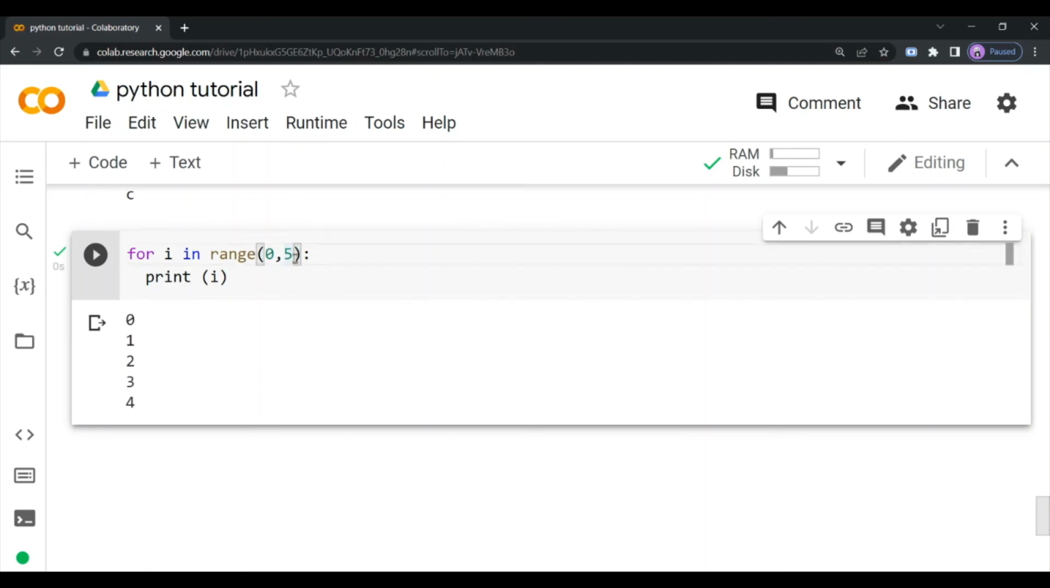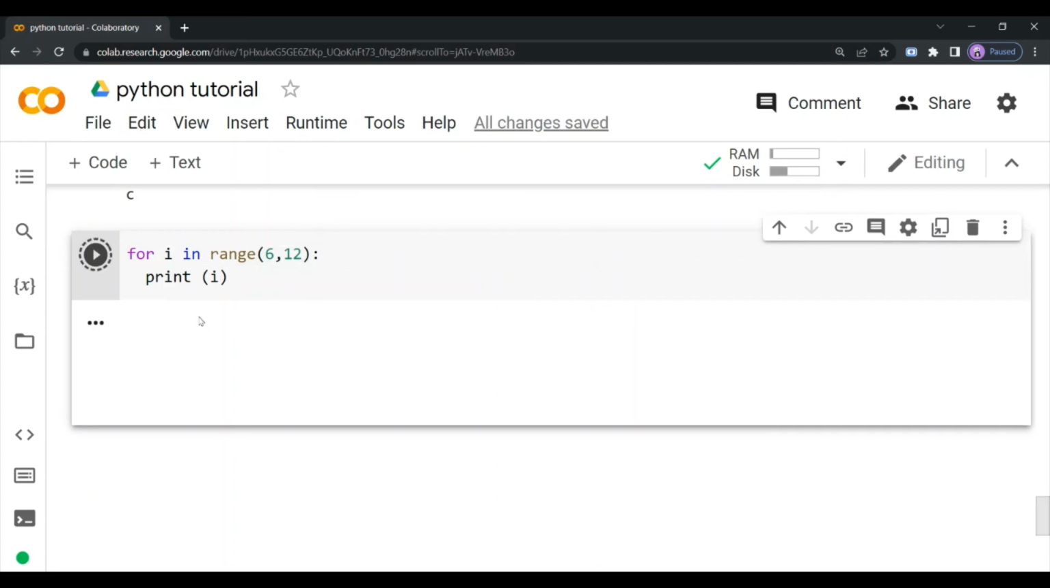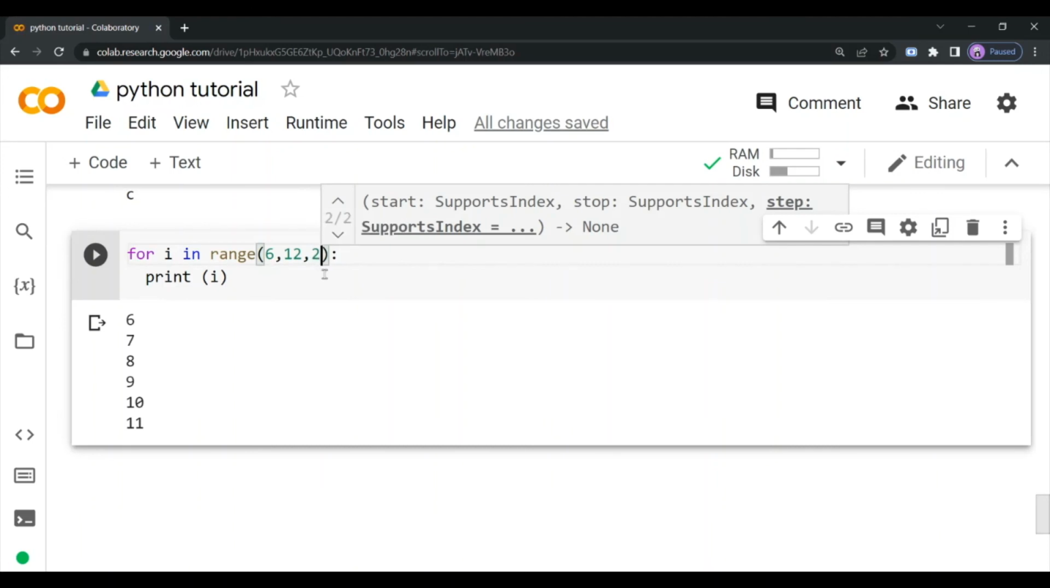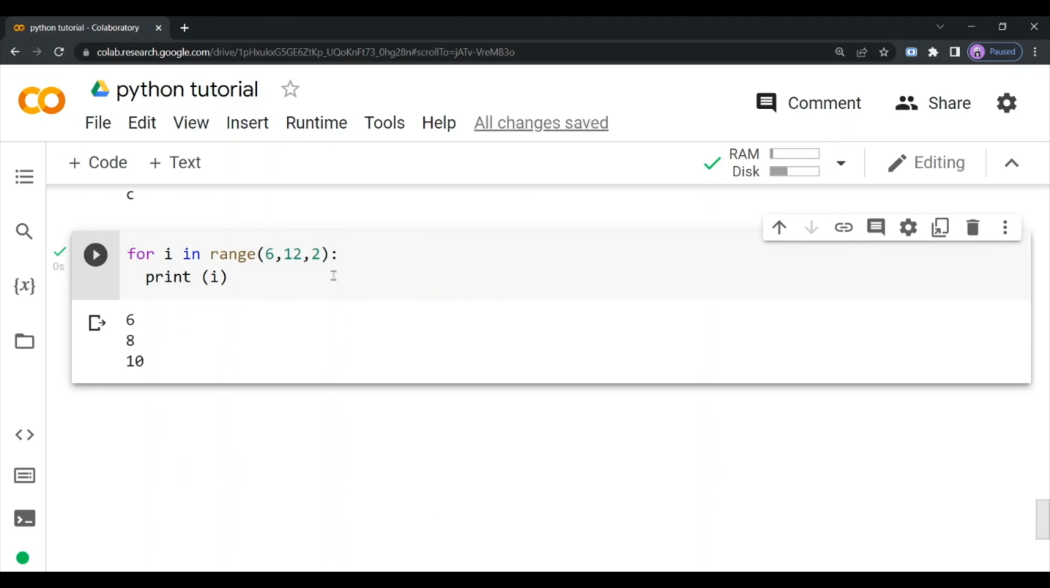Now you can type in another thing like 6 to 12. So it starts from 6 and ends with 12, that is until 11. So 6, 7, 8, 9, 10, 11. You can also have a step value, that is comma 2. You can separate it using a comma operator. And now for each value there are 2 jumps. So 6 gets printed, 8 gets printed, 10 gets printed. This is the output. This is how you use the range function.